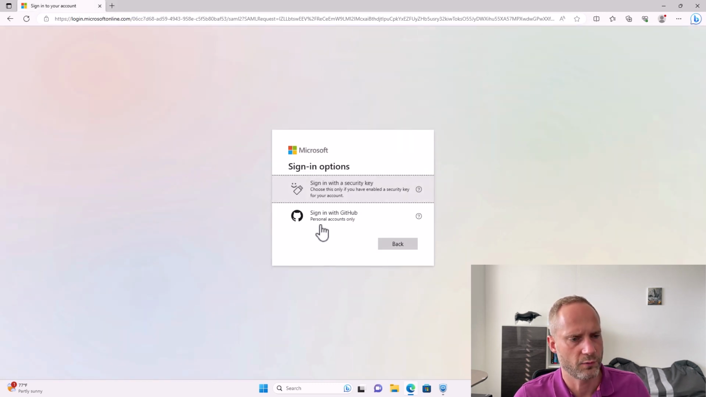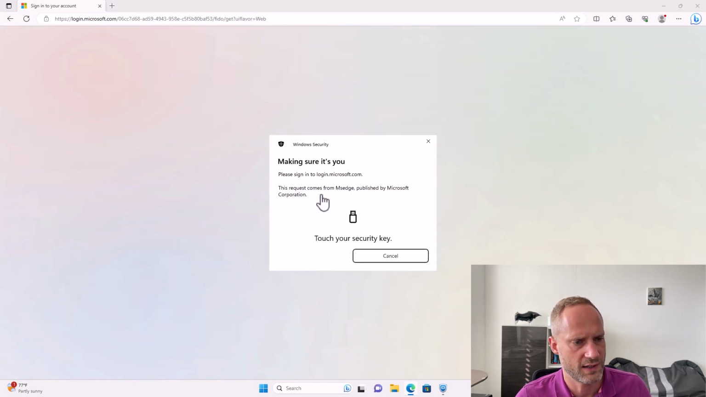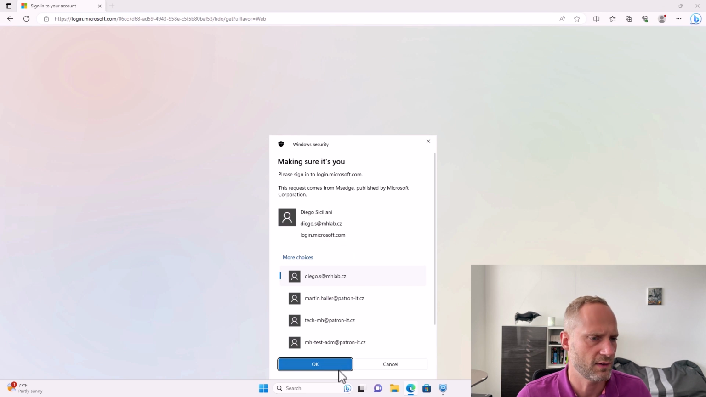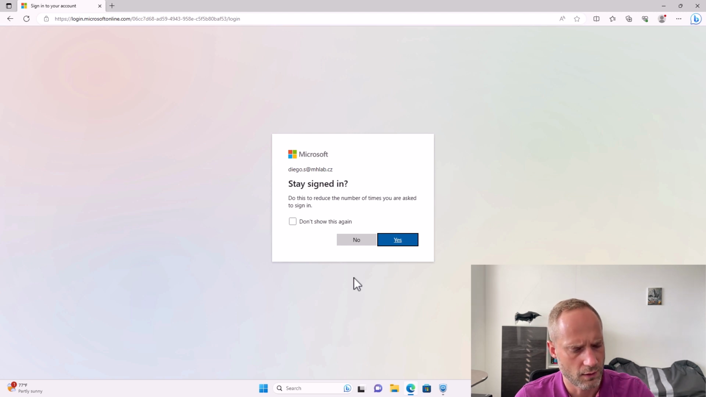I do it with the FIDO key, pick the identity, and it asks me if I want to stay signed in. No, I don't want to stay signed in because I'm connecting from a personal device, and I don't want to stay signed in there anymore once the VPN is connected. So I say no.